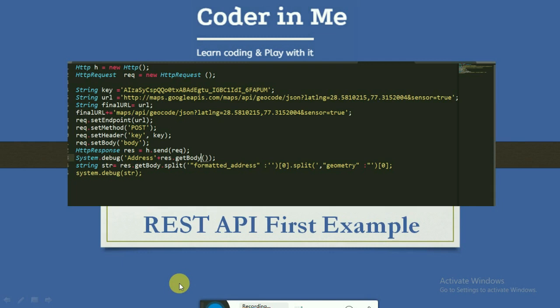Today we will discuss the same thing that we have discussed in the last video, using web services and callouts using APIs. In this video, I will give you one example of a REST API. I will call a Google API, and that Google API will give me the address. First of all, we will check how the API works, and in this example I will tell you what you should care about with REST APIs.